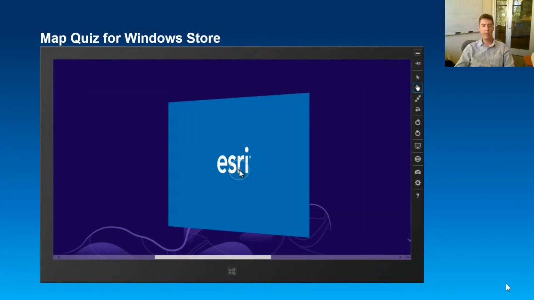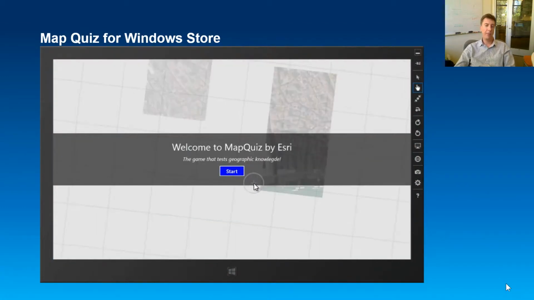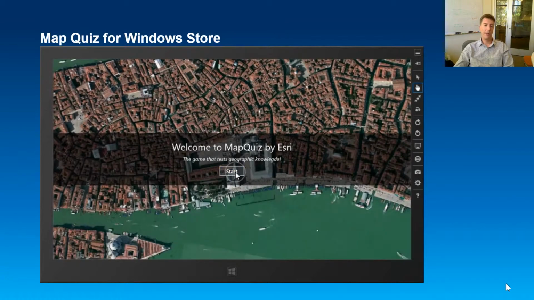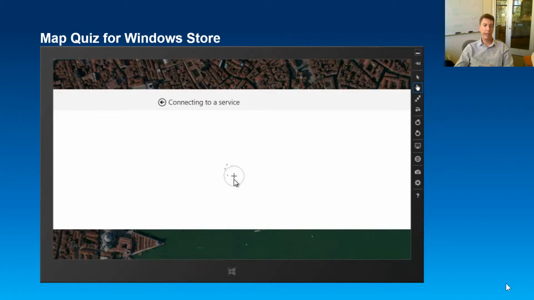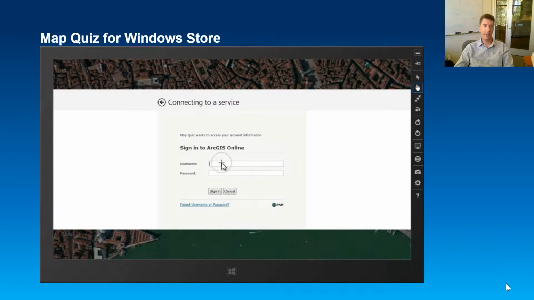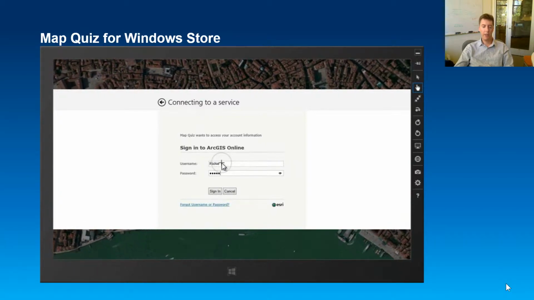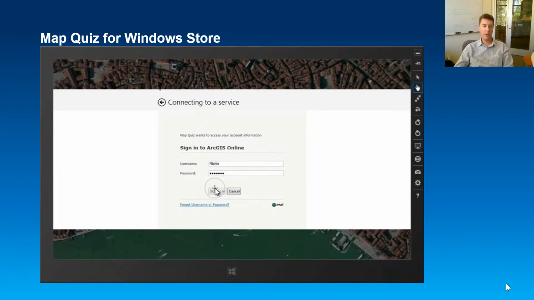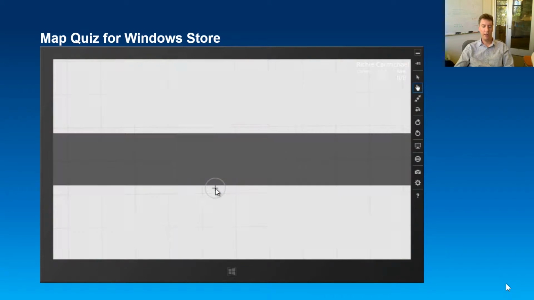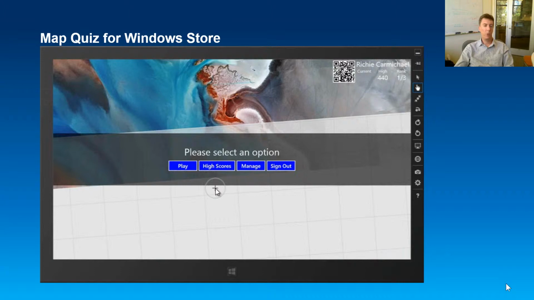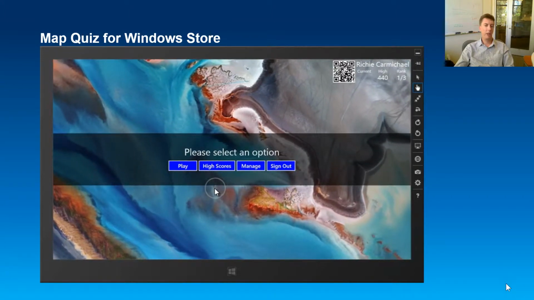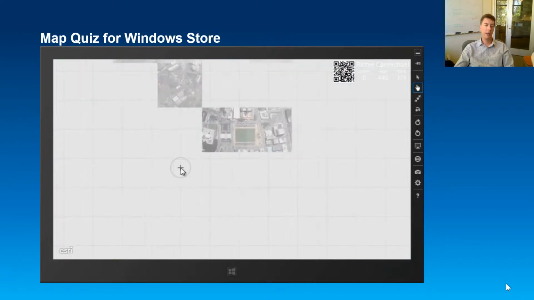This is a game we developed. The interesting thing here is the game is powered by ArcGIS Online. The initial authentication is provided by ArcGIS Online. This is an OAuth 2 authentication. And the reason why you want to log in is because eventually you want to store players' scores online.